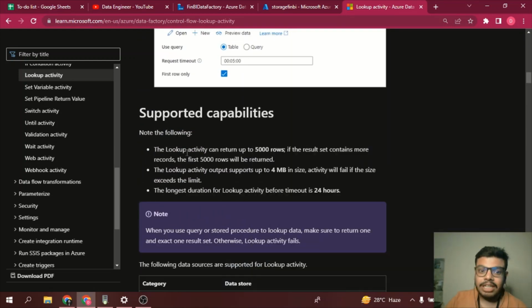Just see, the lookup activity can return up to 5,000 rows. And the second one is the lookup activity output supports up to 4 MB in size. So if it is more than 4 MB, it will fail. And the longest duration for lookup activity before timeout is 24 hours. So for example, if your lookup activity is taking more than 24 hours, it will automatically fail, right? We'll talk about these points in a moment.